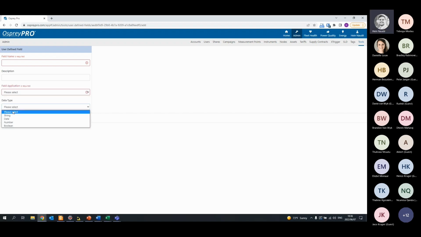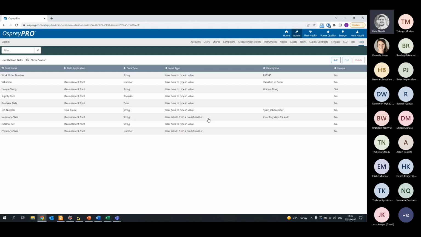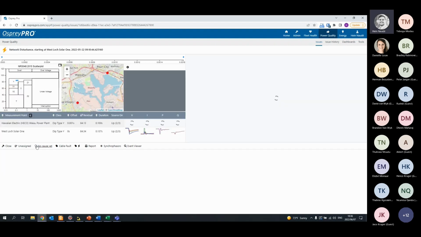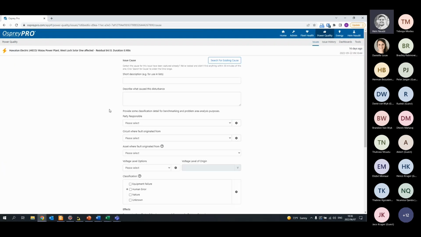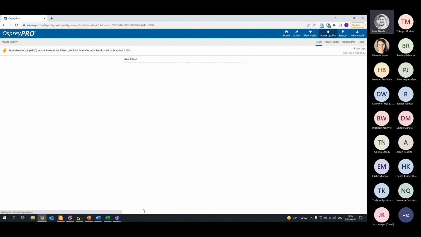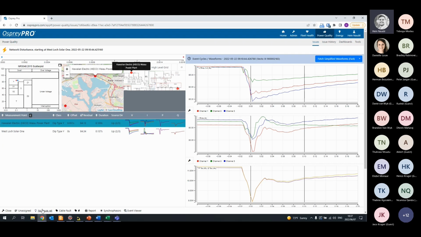And then what data type. So the field can be in a string format, date format, a number, or Boolean value. So you can see there's quite some flexibility in terms of adding additional information that you can then fill into the cause of each incident. And then once you've completed this, you register the cause, and it will then actually be saved as the cause of the event.